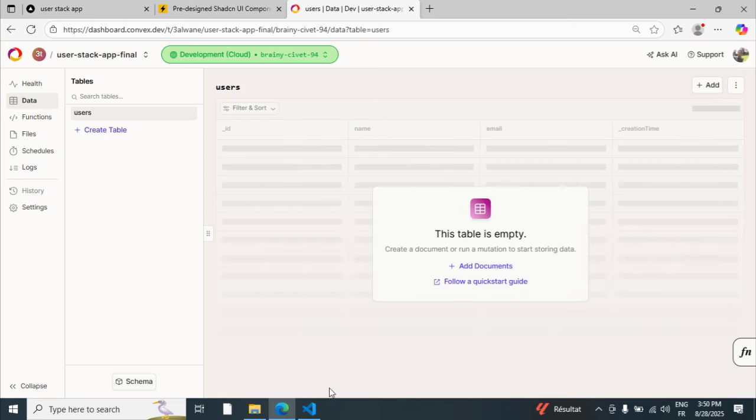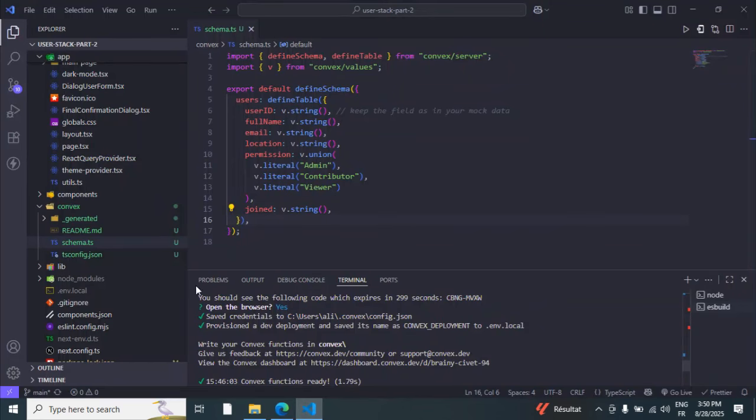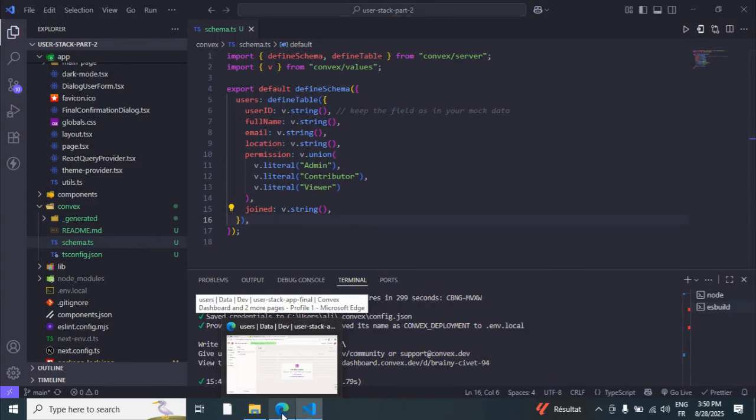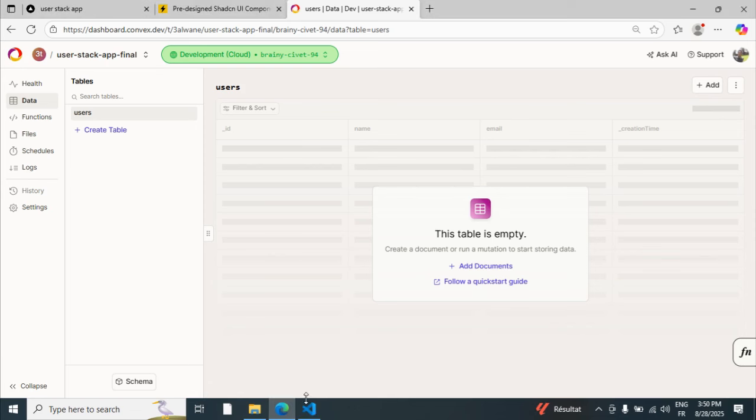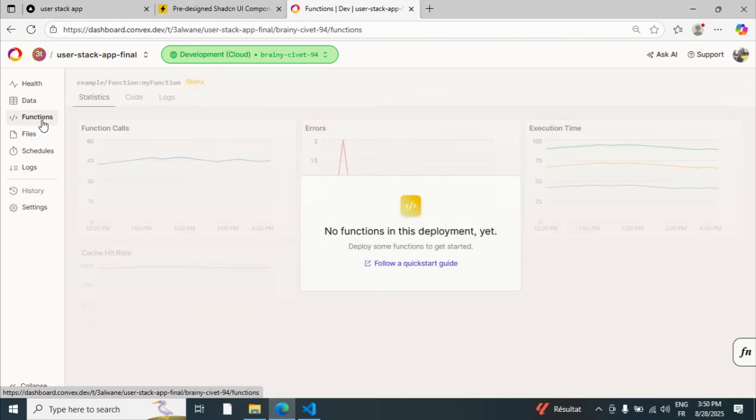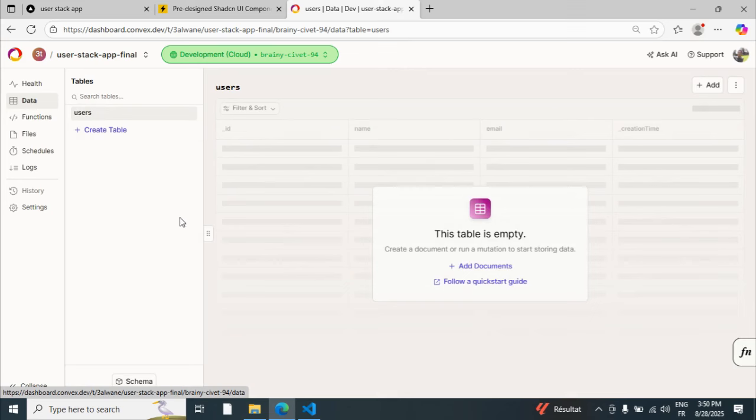The best thing about Convex is that everything we are doing here, just saving the file or adding a file inside the Convex folder, happens and updates instantly. If you do this and go back to your dashboard, you will see everything has been updated. That's the power of using Convex, because it uses WebSocket technology that allows this to happen.